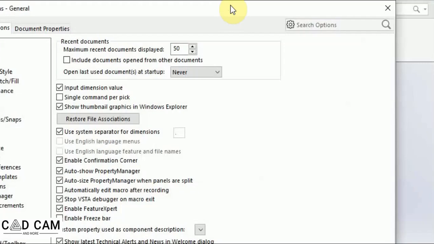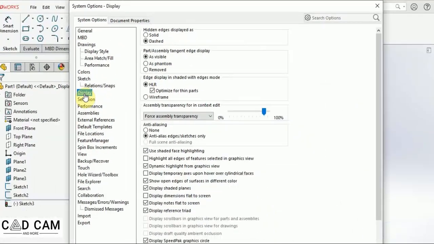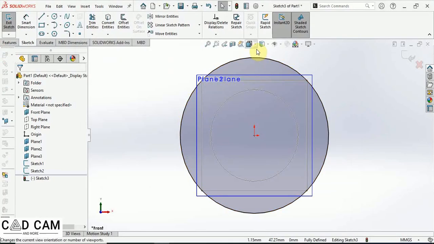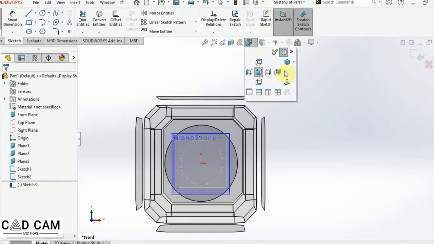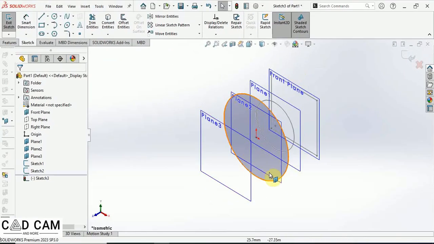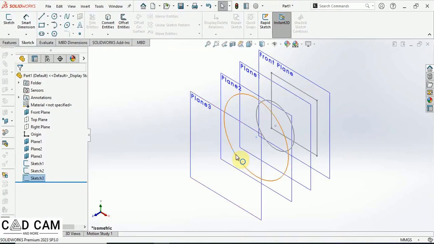So click Options on the Standard toolbar. On the System Options tab, select Display and then clear Display Shaded Planes and click OK. Okay, now exit sketch and go to the isometric view. Next thing I'm going to show you is how to copy a sketch from one plane to another to create another profile.